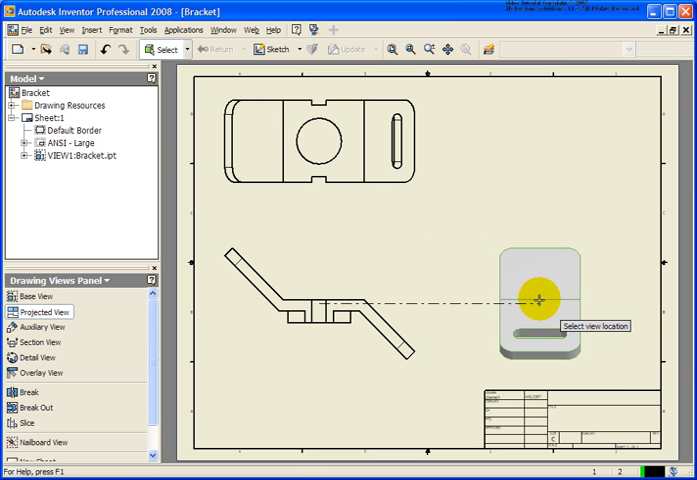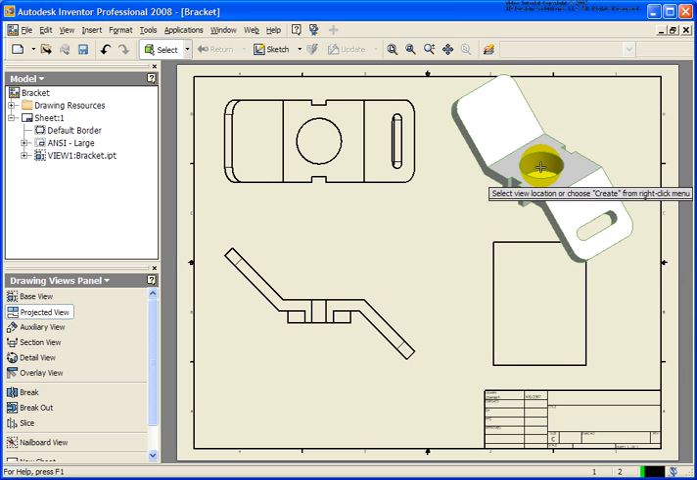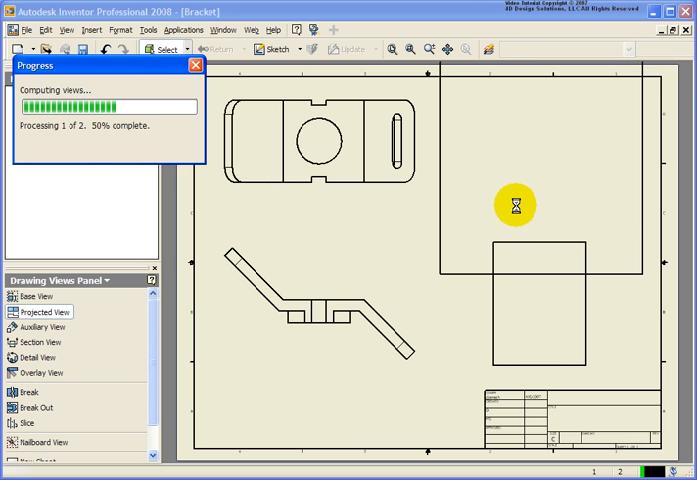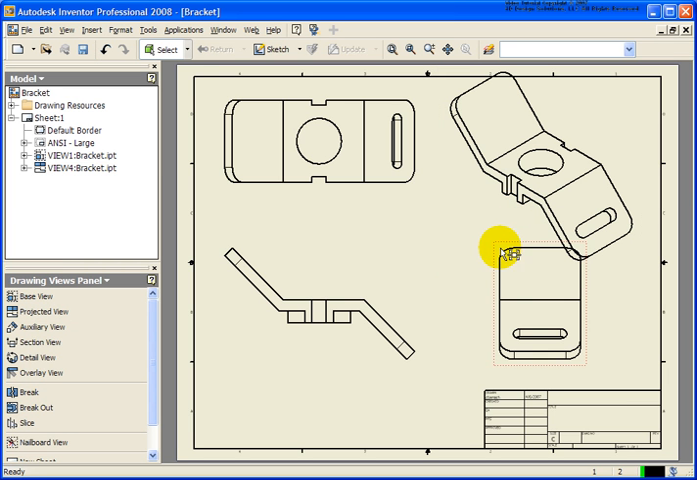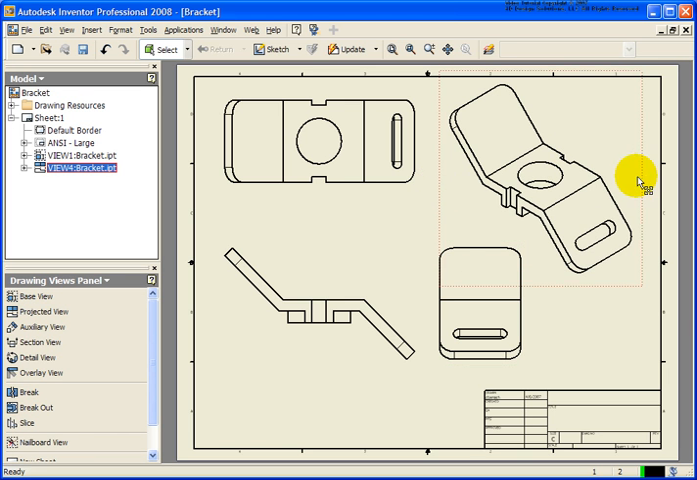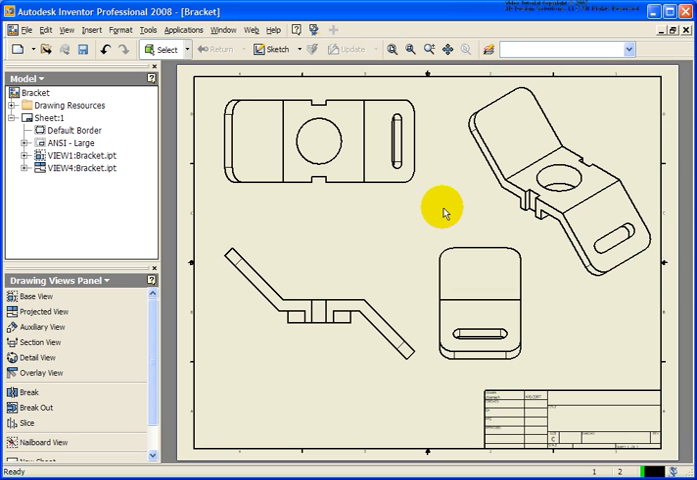So I'm going to place a view to the right, and I'm also going to place in an isometric view. And then right click create. If you just hit escape, everything's going to disappear from your screen, not giving you what you want. In this case I'm going to just move the views around just by simply selecting on the edge. And that's really all there is to creating a base view and projected views. We'll talk more about editing these views in a further lesson.